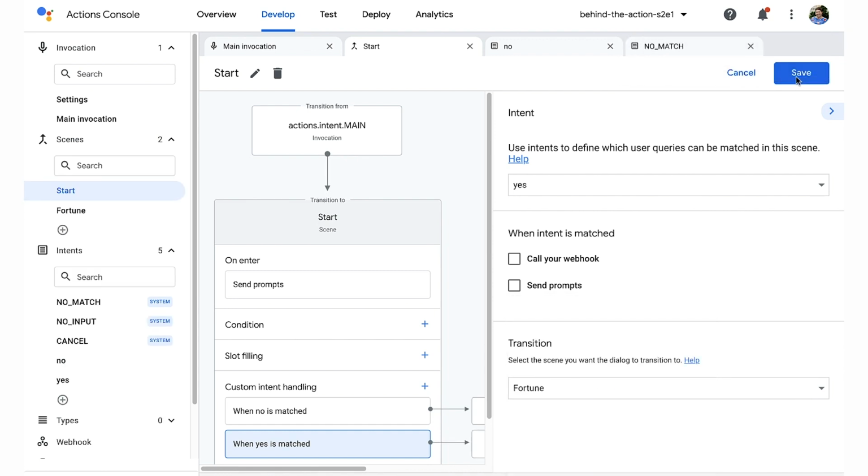And now we're going to just click save. And so right now we've made the yes intent. We have not added training phrases. And so it actually isn't valid yet. And we've made the fortune scene all in one spot. The fortune scene is also empty, but let's first do the yes intent and add that content.